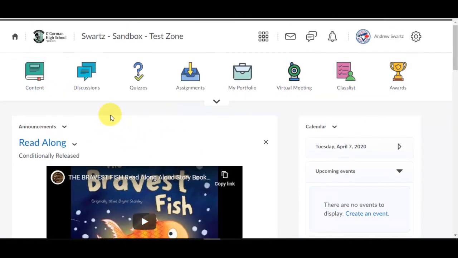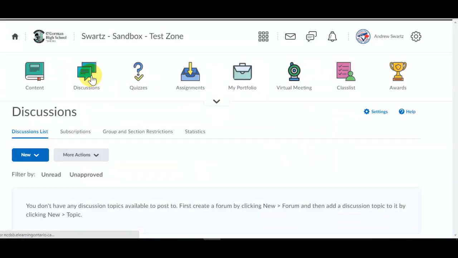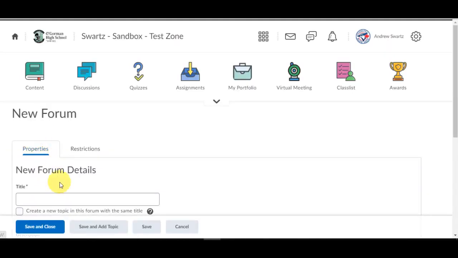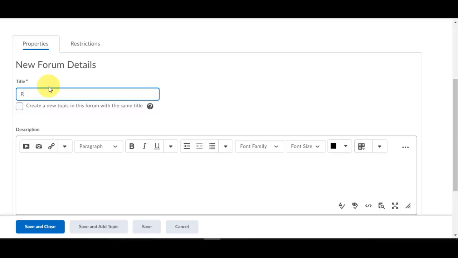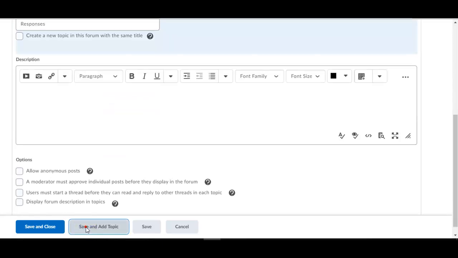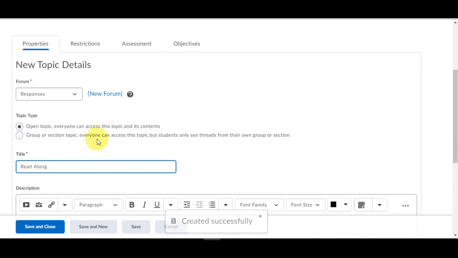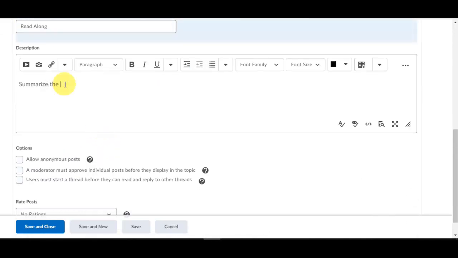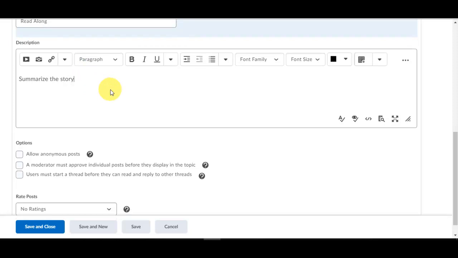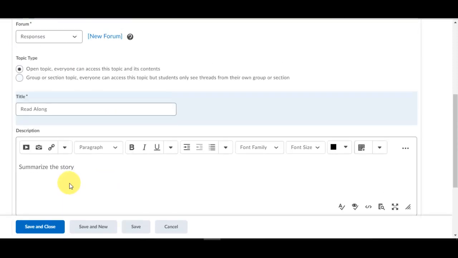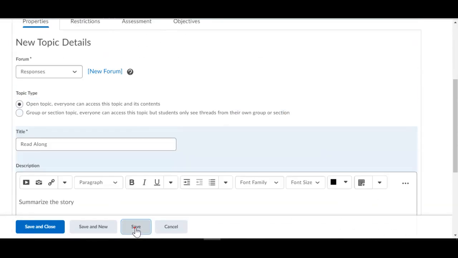I can do those same release conditions in any other tools inside the course. So let's just say inside a discussion. If I want to create a new discussion, I'm going to create a new forum, and here's where we'll have our responses. So that's my responses, and I'll add a new topic, the read along. I'm going to get them to summarize the story. I'm just making this up, and I'm going to save that.